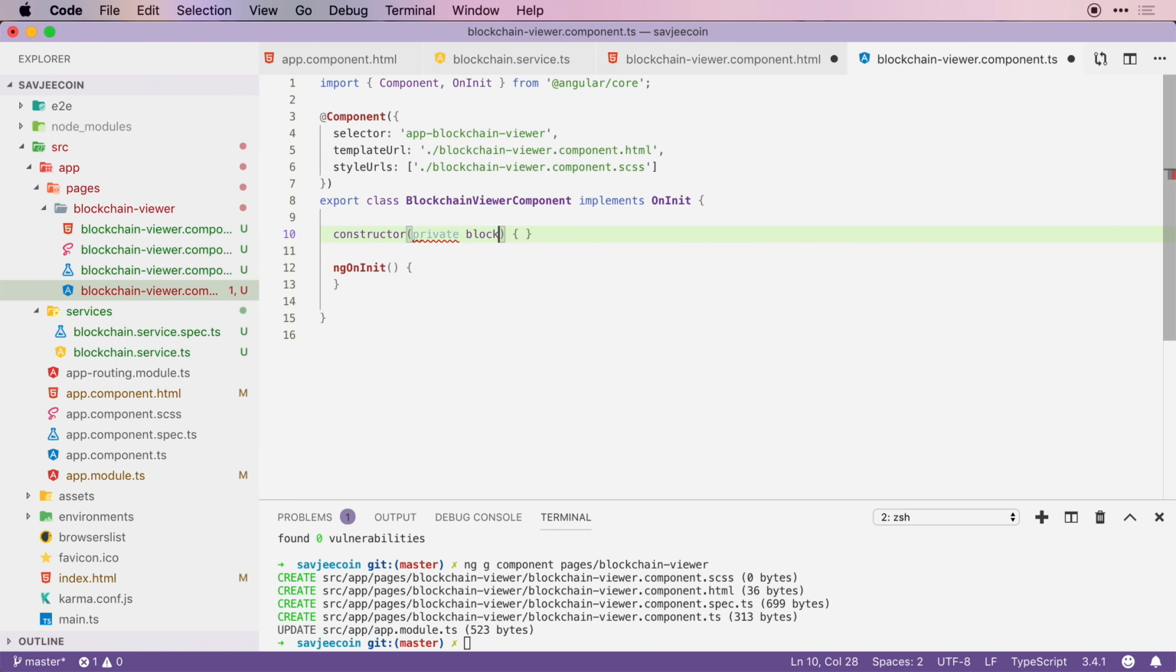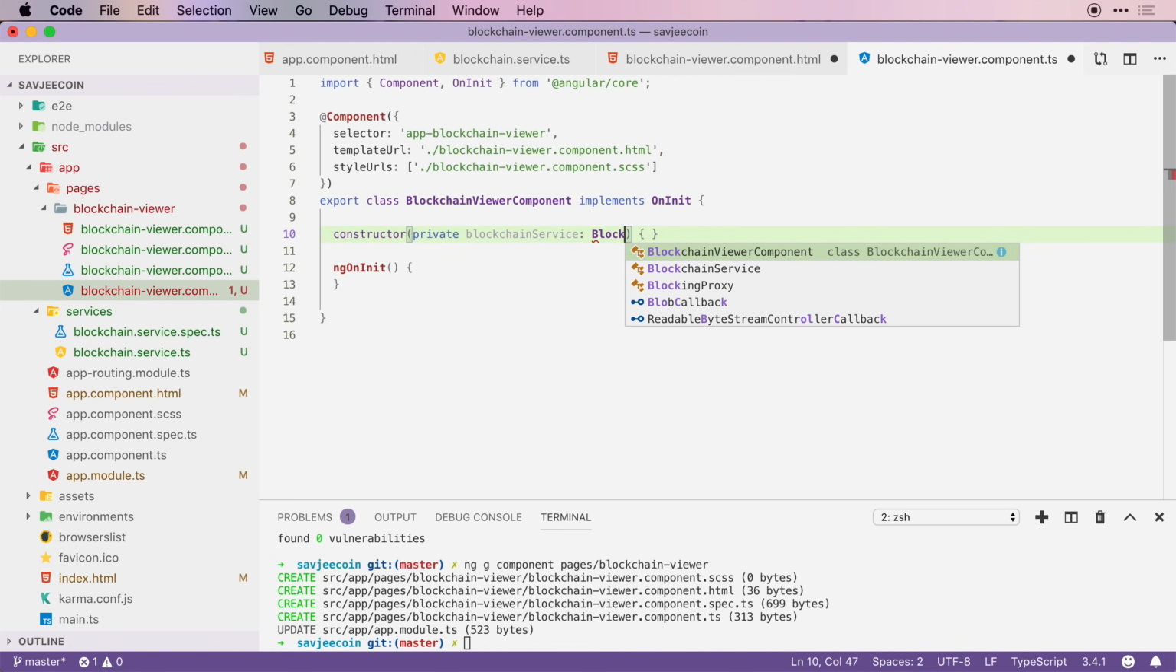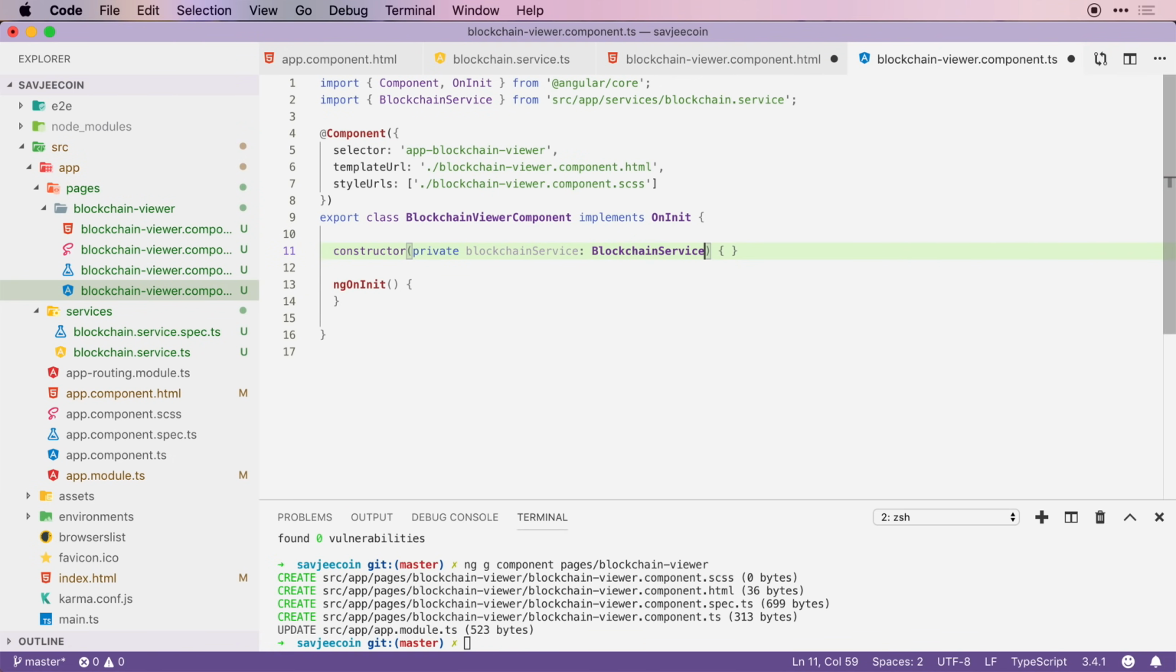I'm going to say private blockchainService and I'm going to say that it's of type BlockchainService. And notice that Visual Studio Code automatically imports our blockchain service. Now what this will do is it will say to Angular, hey, if you create an instance of the BlockchainViewer component, you have to pass it the blockchain service. This is called dependency injection.